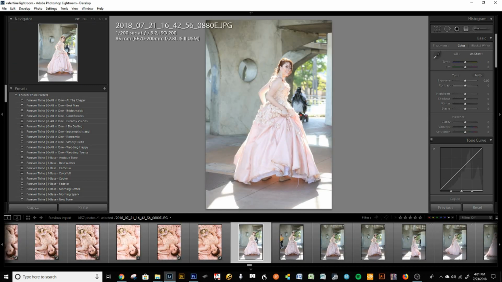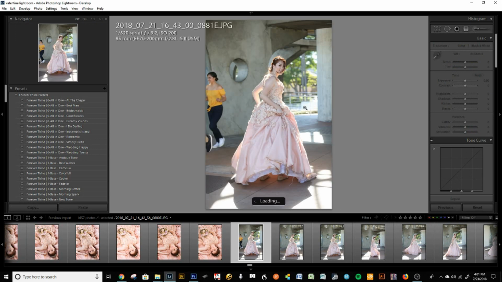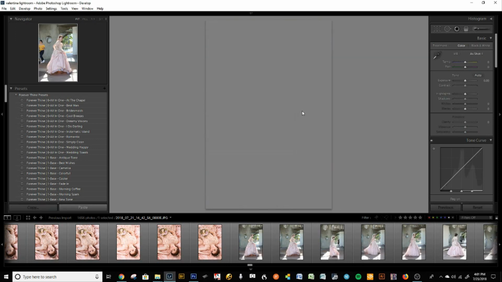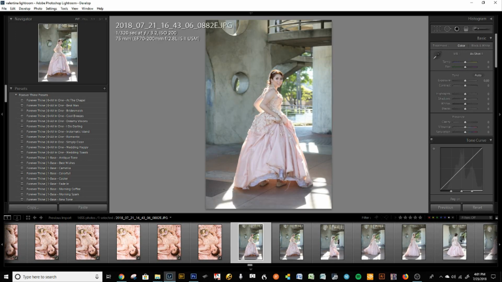And here is the picture. But again, someone in the background here. And someone in the background here. Oh, here we go. Beautiful photo.